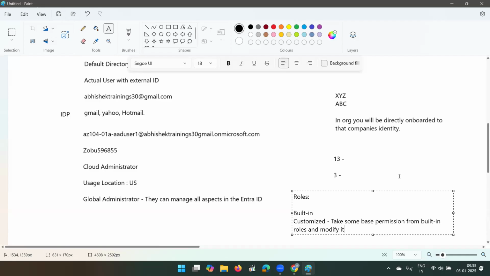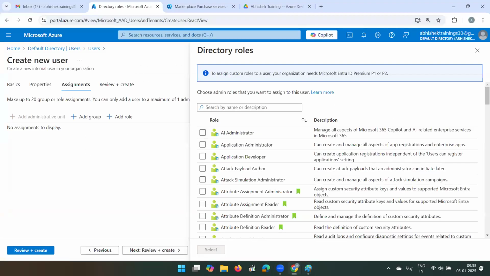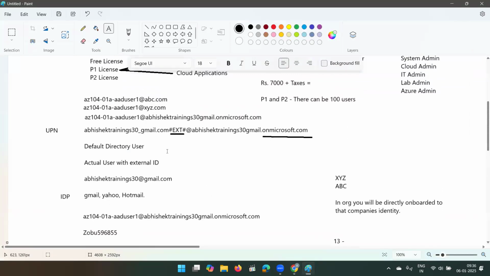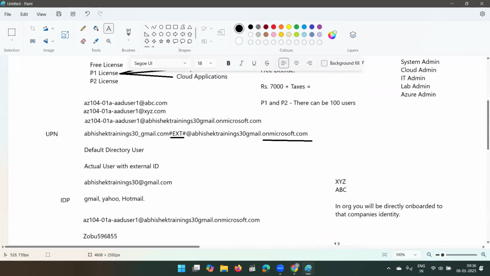So built-in roles and customized roles. Two types of roles are there. So what you are seeing, all are built-in roles over here. Remember, even I have onboarded this user. Suppose this user I have onboarded to my company, and this user will be working as a cloud administrator. Cloud admin.